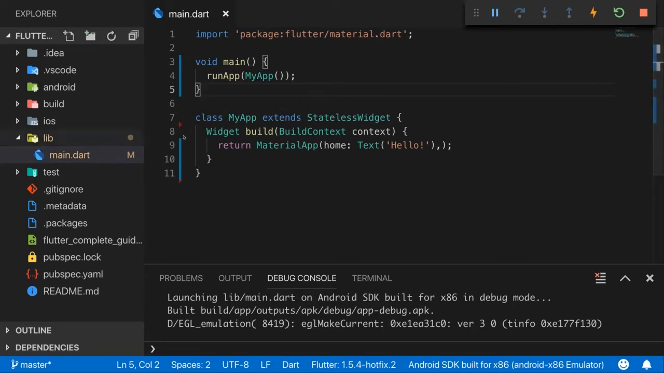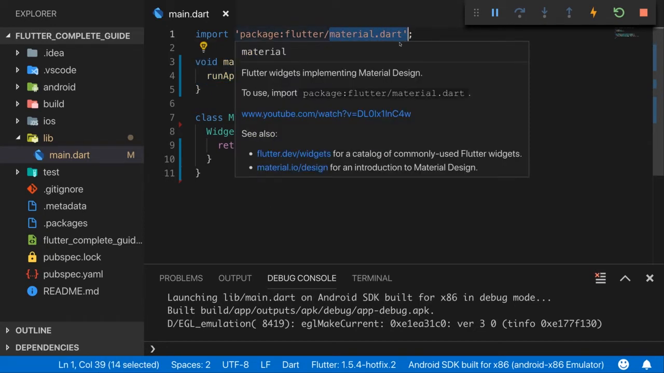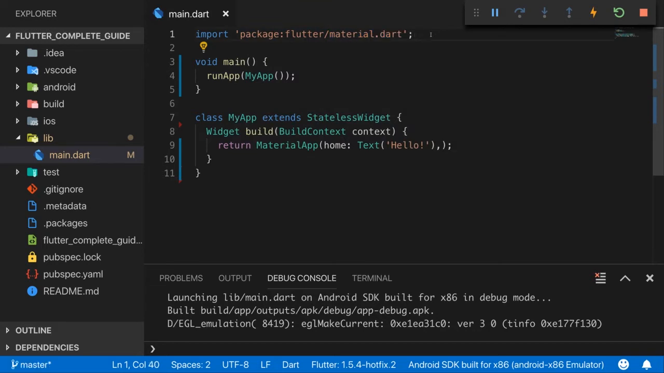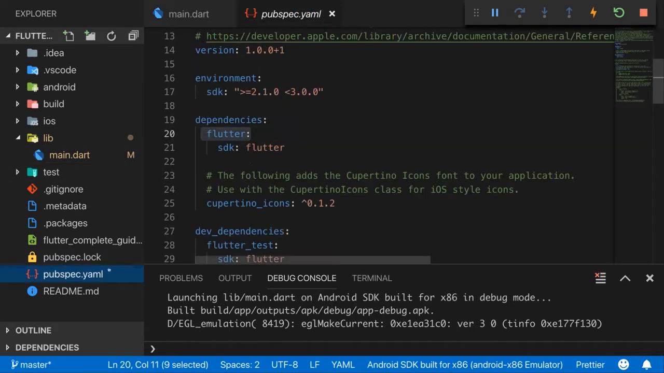So we have this main Dart file with the main function, and this main function is automatically executed when our app launches. That is important. In there we call runApp, which is a function provided by the Flutter team in the Material Dart package, which we are importing up here. We can import the Flutter package and there the material file because we have the connection in the pubspec.yaml file.